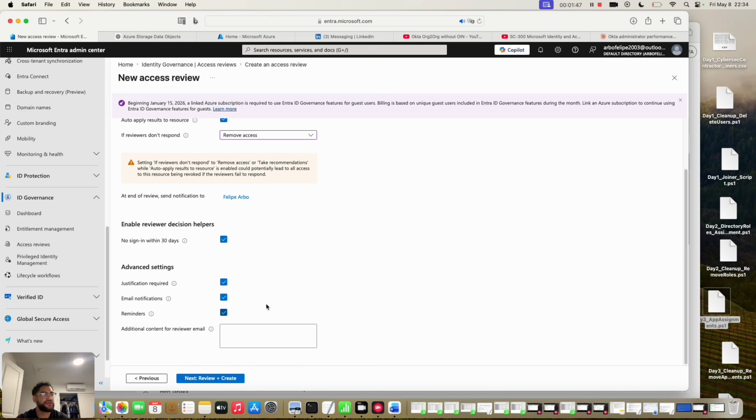So these other options, they're basically the same thing. Justification required, email notifications, reminders, sign in within 30 days. Enable reviewer decision helpers. So if enabled, the system provides recommendations to reviewers based on enabled criteria, such as sign in or user to group affiliation. So that's basically if the user didn't sign in within 30 days, probably it will take the recommendation where it basically deletes the user, it denies the user from using the app.